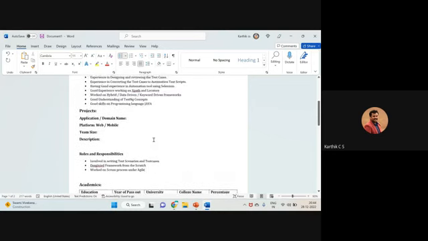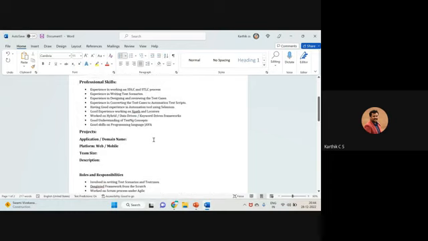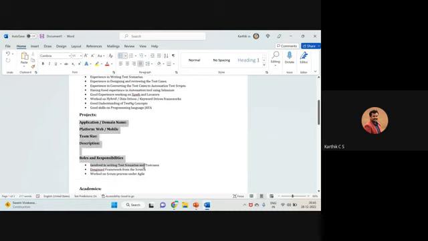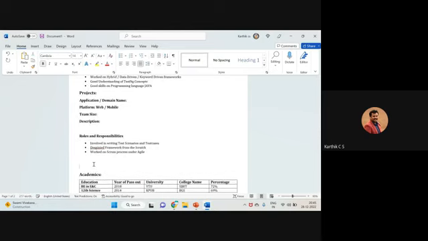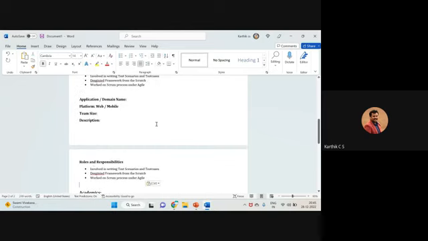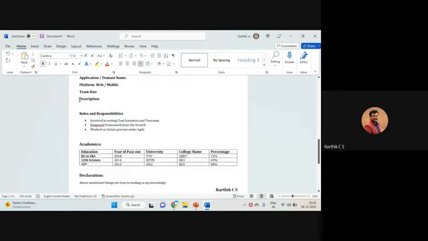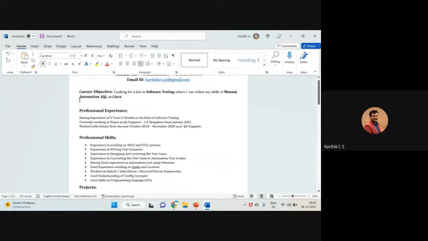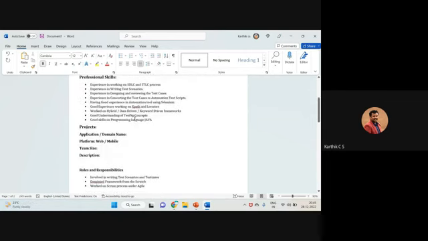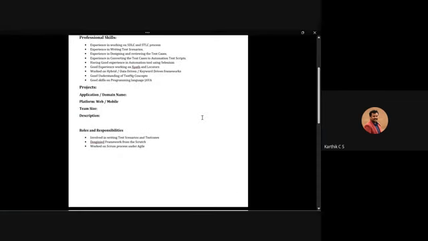And always remember the current project which you have worked or working should be in the top of it, right? Then you can go with the second project. Now see, it has came outside. So what you can do is control enter. So it will go to next page, right? Instead of doing entering. Now you can see how your resume looks. This is how your resume looks, right?